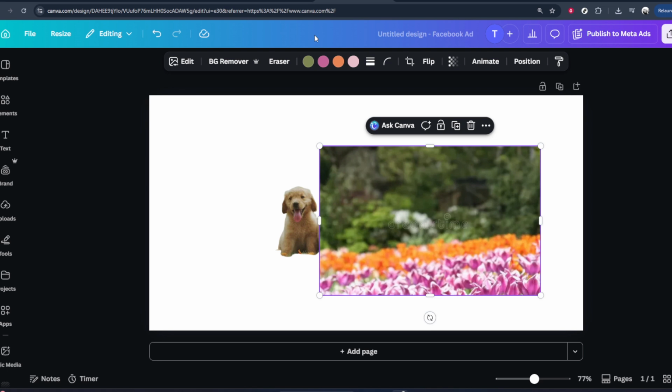First, make sure you're in your Canva design with at least two elements on the page. These can be photos, graphics, shapes, or even text boxes. The key idea is that layering only matters when objects overlap. If your images are far apart, you won't notice any difference, so try placing one image partly on top of another before you begin.